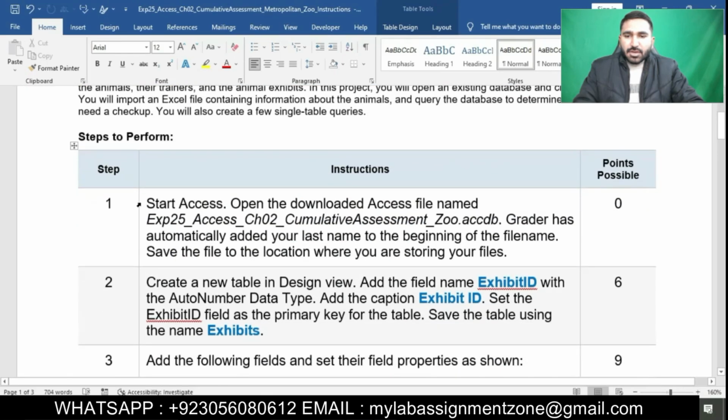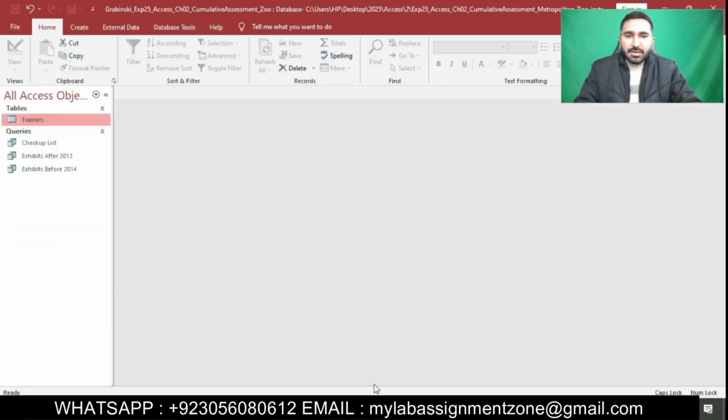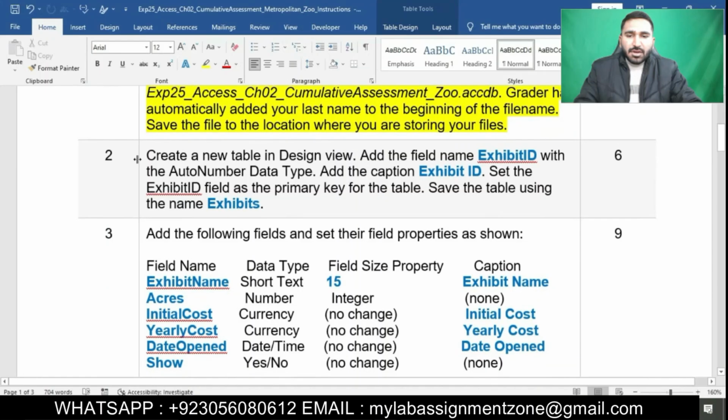Question number 1 is start assess. Open the downloaded assess file named XP25 assess chapter 2 cumulative assessment zoo. Grader has automatically added your last name to the beginning of the file name. Save the file to the location where you are storing your files. Basically, in this question, we will have to download the assess file from the Metropolitan Pearson dashboard. You can download this file easily from your Pearson dashboard. I have also downloaded this file from the Pearson MyLab dashboard. You can see my file. I am opening the file which I have downloaded from the Pearson portal.